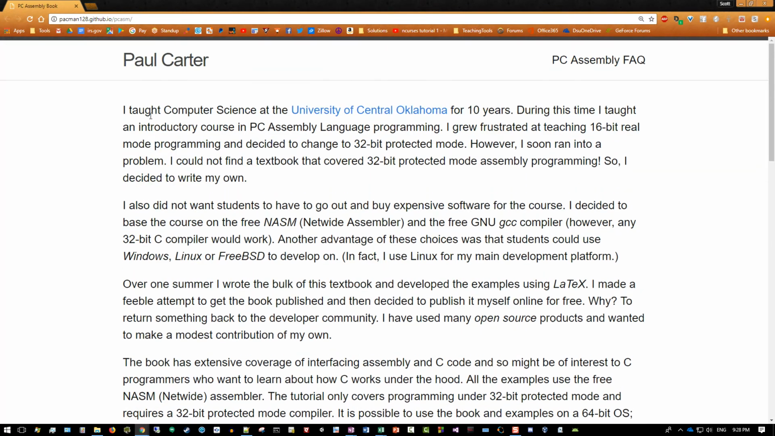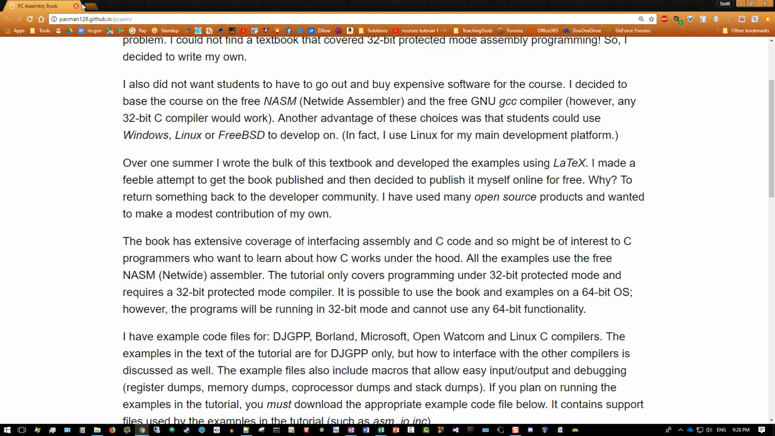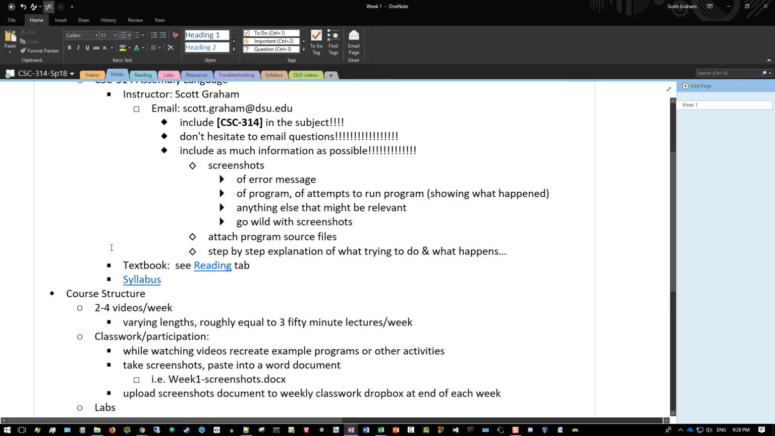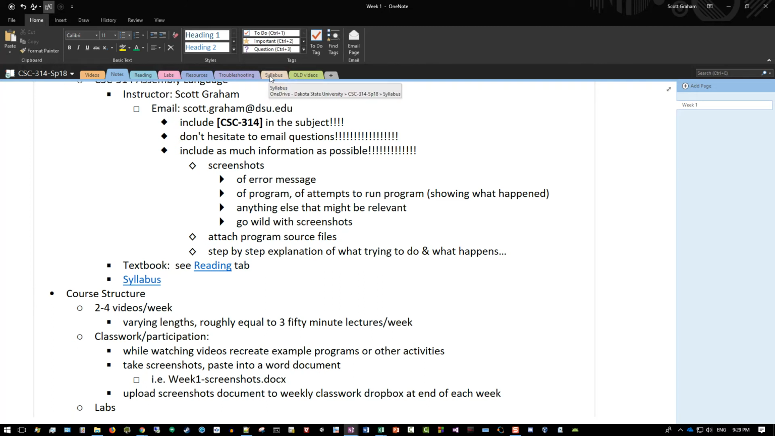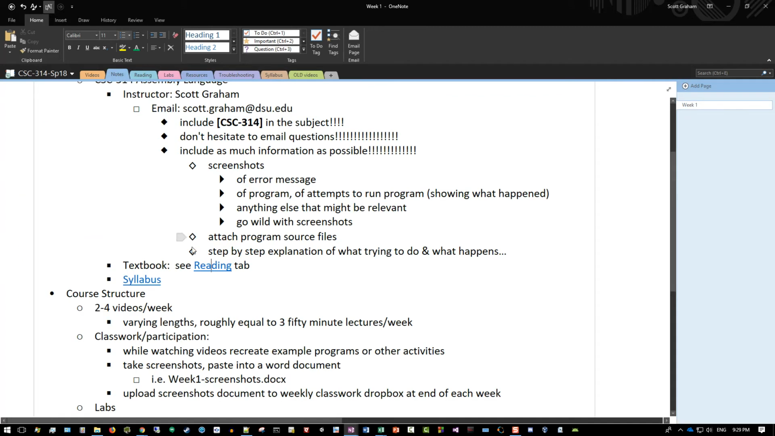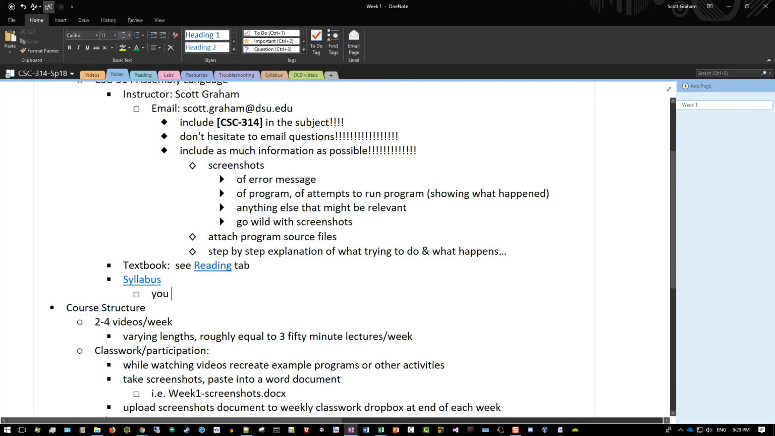So far so good. That's the textbook. And moving on then. The syllabus: you have the link from the D2L page, but you also have it here in the notes. You are responsible for knowing what's in the syllabus.